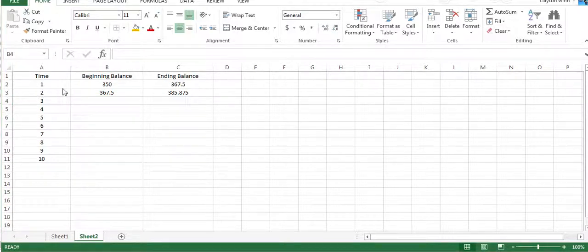And the first time that we have is time number 1. Our beginning balance is $350, and if we add that 5% interest at the end of time number 1, we will have $367.50. So let's look how that is done in a spreadsheet. The very first thing you have to do is click on the equal sign. The equal sign tells the computer that you're going to do a calculation. You're going to work with numbers.